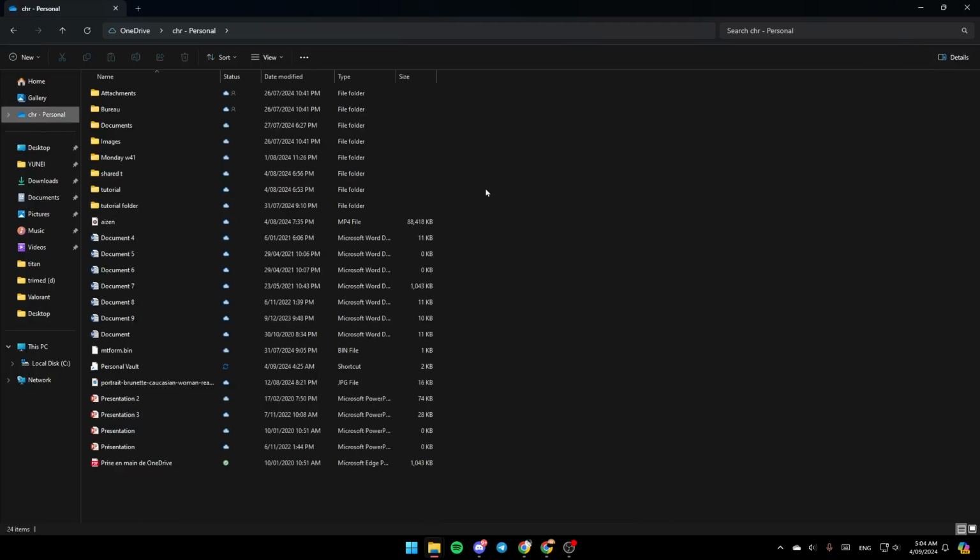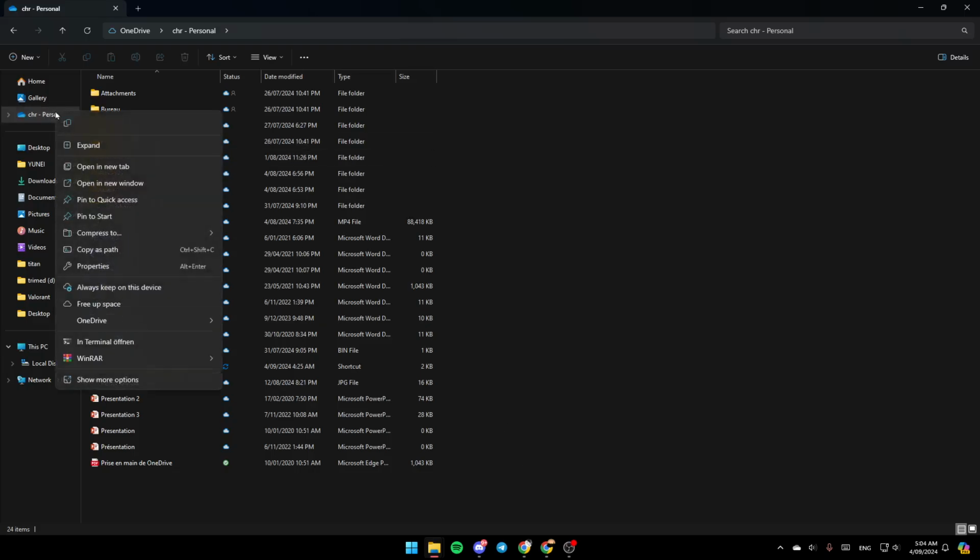So basically guys, once you're here, in the left, you're going to find all of the sections. You're going to find the Home section, Gallery, and then here you're going to find the OneDrive section. So right here, as you can see guys, you're going to find all of the uploaded files to OneDrive. And then if you right click on OneDrive right here, you're going to find all of these options.